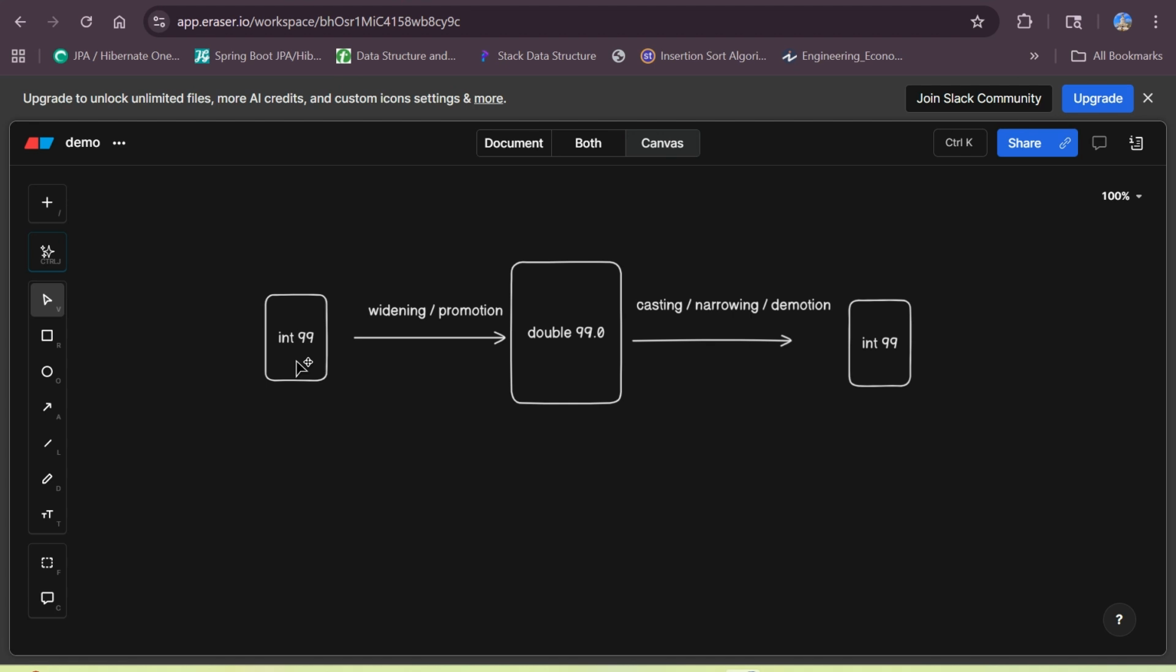For example, 99 is getting promoted to double, like this integer value. And since double is a decimal value, it is going to be 99.0. And then again, if it was, let's say, 99.9, it would have been 99 only, because integer is always going to be a whole number, an integer value like 1 2 3, etc. And this is called narrowing or demotion or casting, and this is explicit.